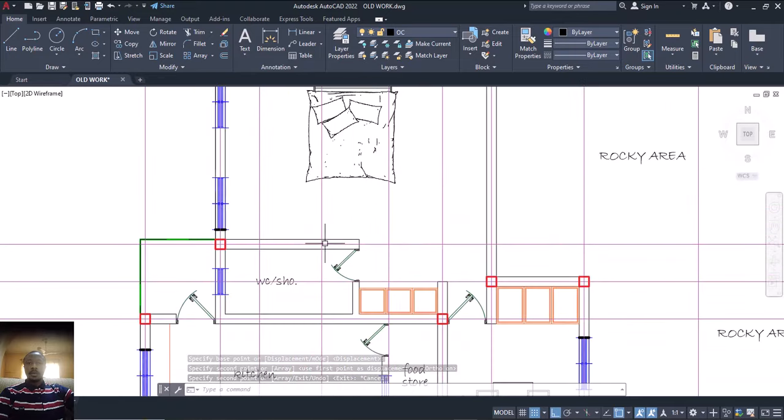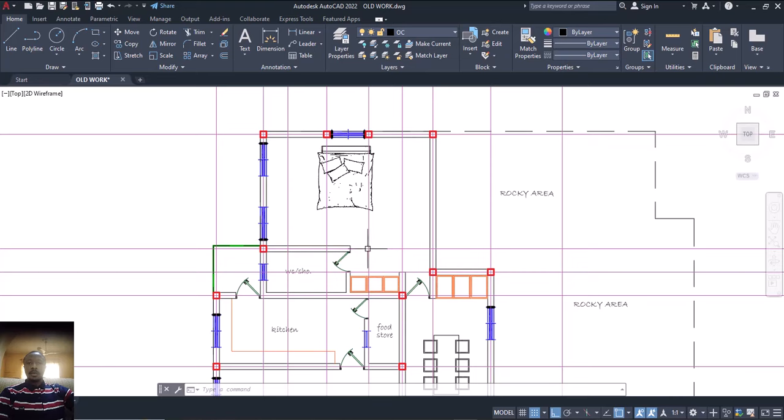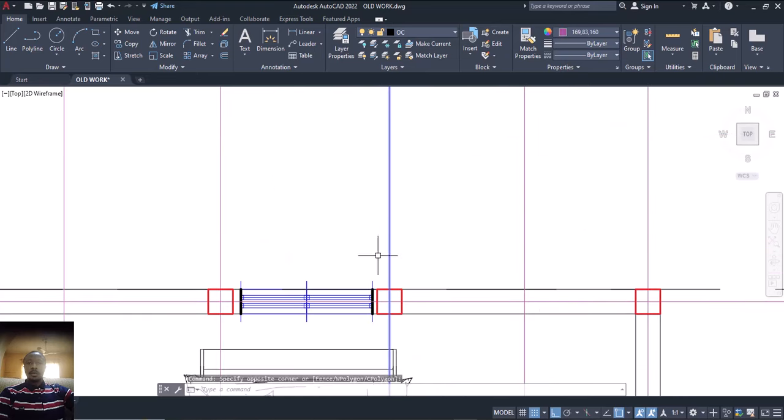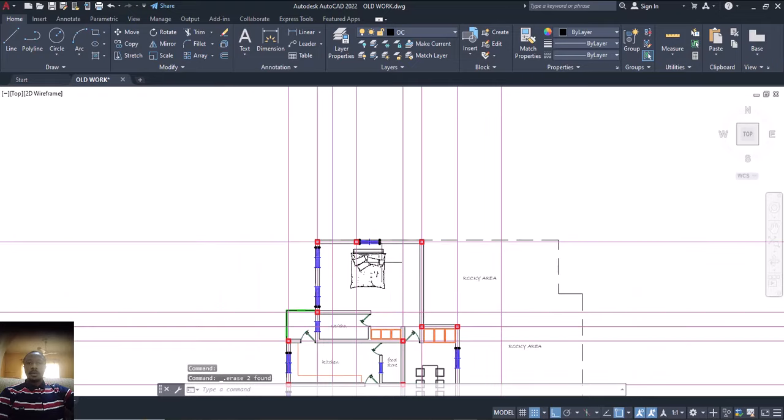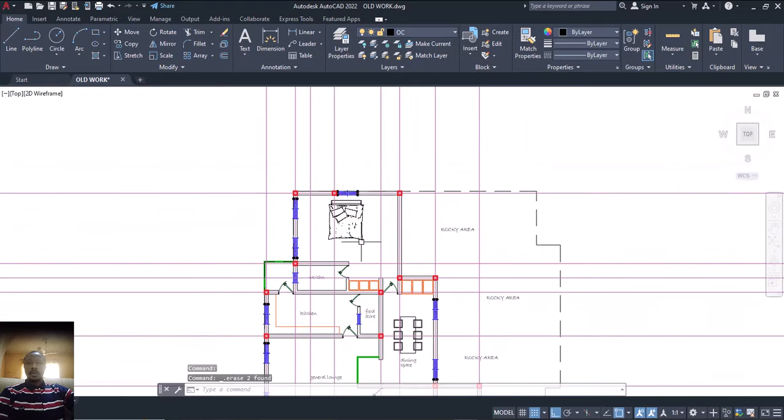Even though I put another column here to break this panel, at least it's still inside the wall compared to when I put it here, isn't it? So automatically this one and this one will definitely go. Can you see it now? Is that okay? So that's the judgment now.